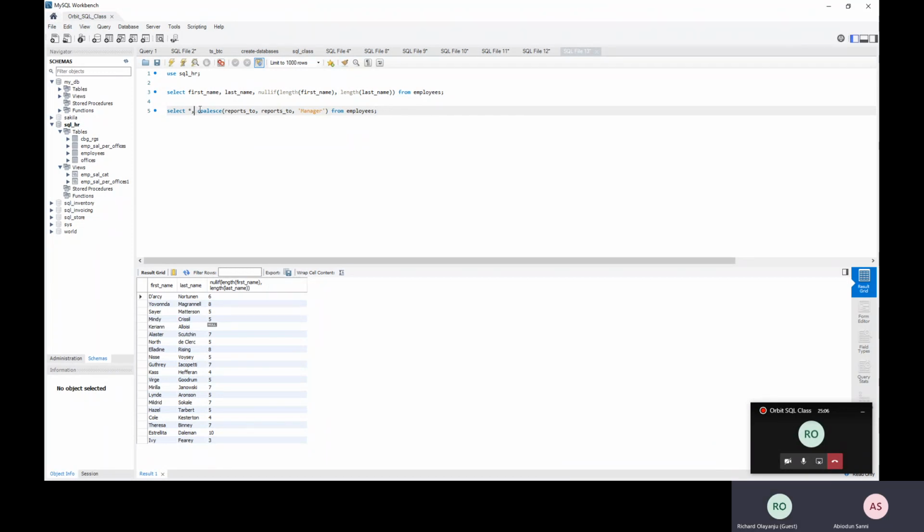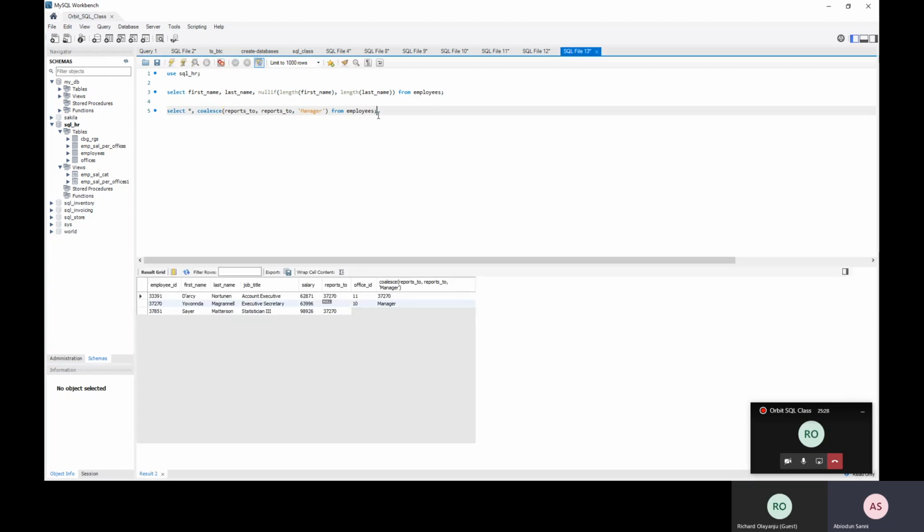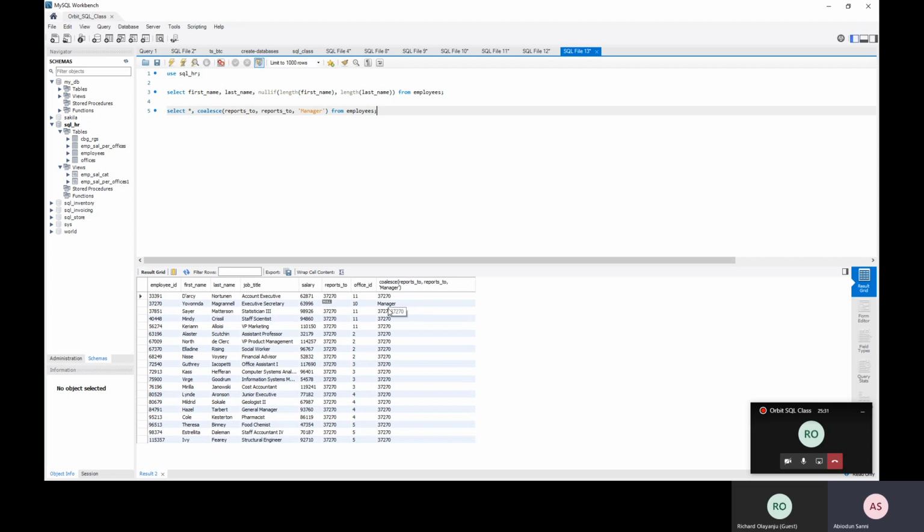So select COALESCE reports to, manager from employees. What this does is look into the reports to column. If it's not null, put the same value there. If it's null, put manager there. As you can see here, this tells you that this person is the manager. So you are going to identify the manager through this.